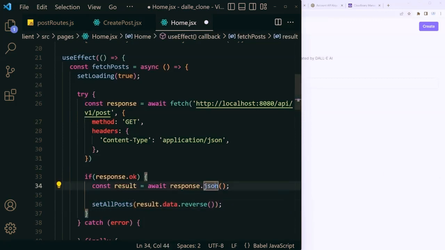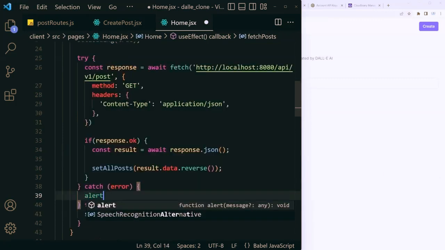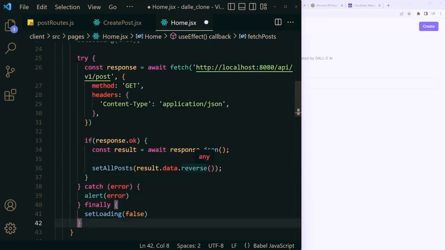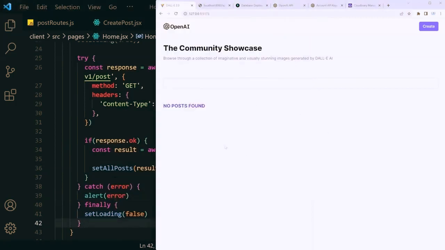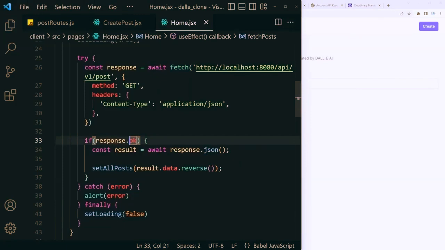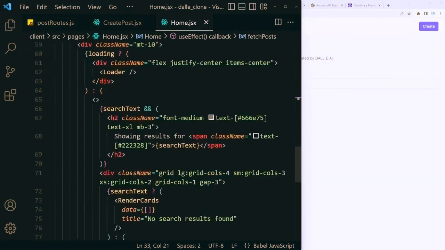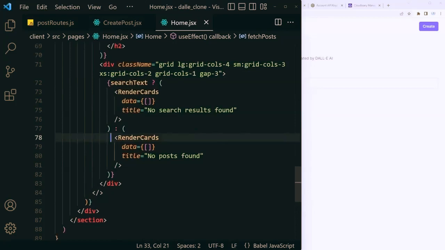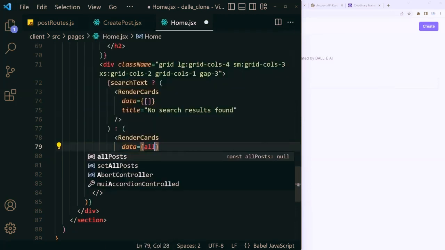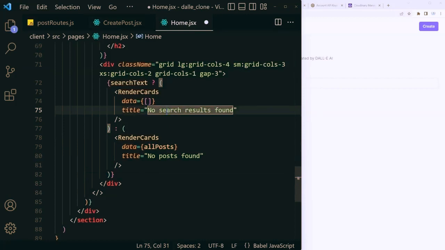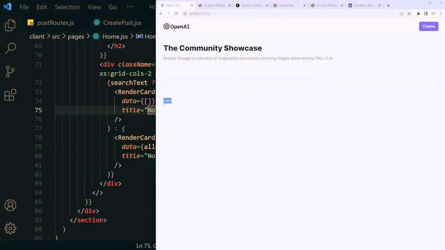Great. Now let's also alert the error if there is one, and save the file. Still, it says no posts, and let's check our no posts clause right here. So that is because the array data is equal to nothing. So inside of here, we can pass all posts. Let's do that, all posts, and save. And there we go. We have one post card, which is our fish card.